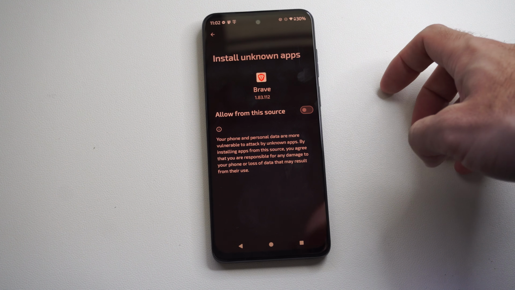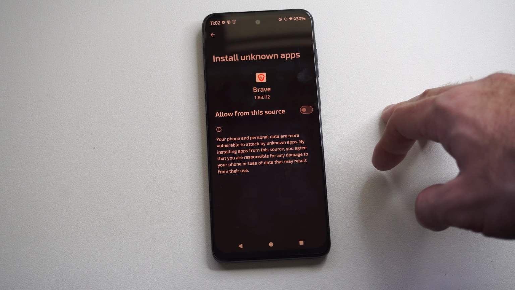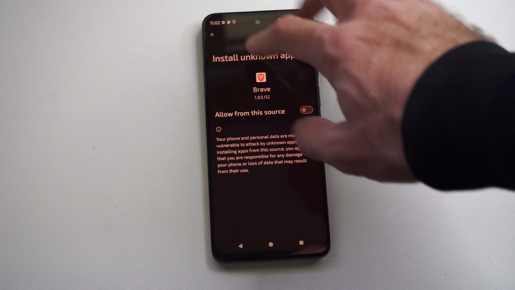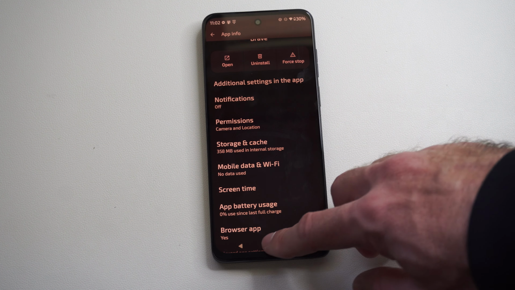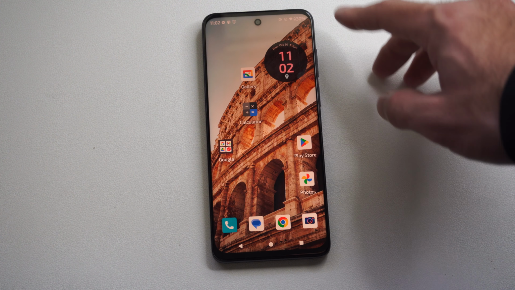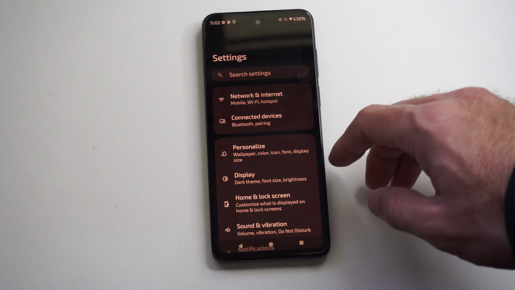Today in this video I'm going to show you how to install apps from unknown sources or whatnot on your Android phone. So you can see I have this section under here under app info on my Motorola phone running, I think, Android 14. So just swipe down from the top right and go to settings.